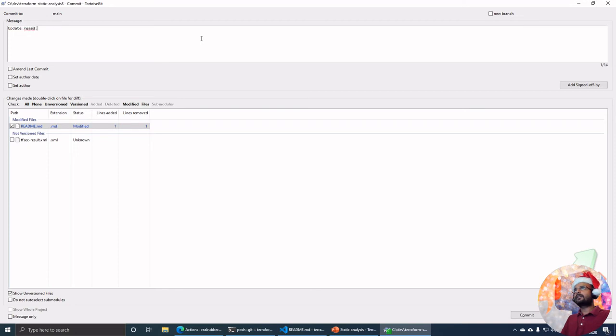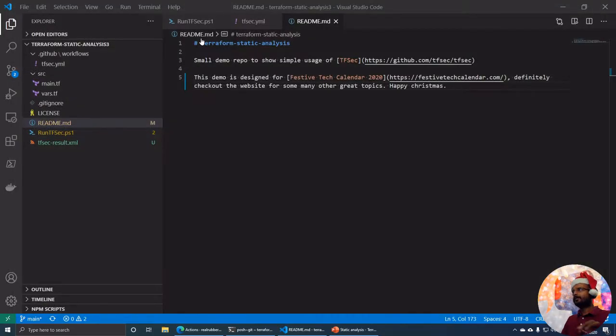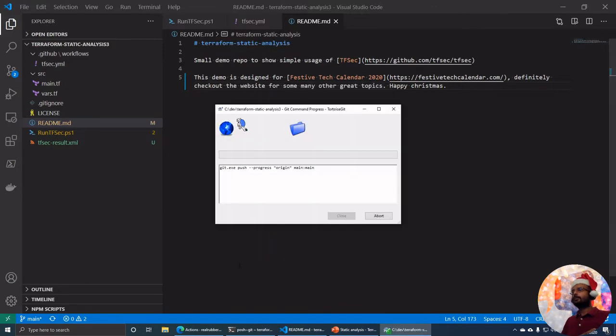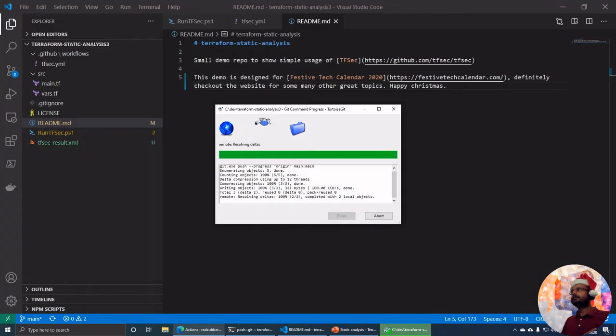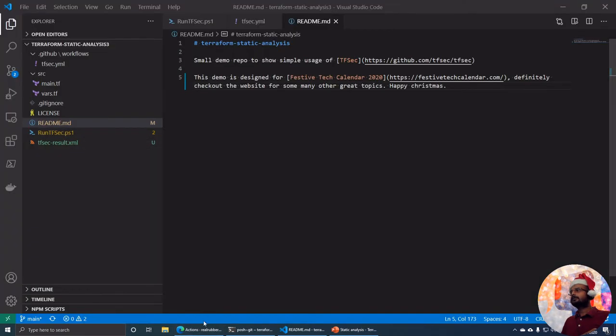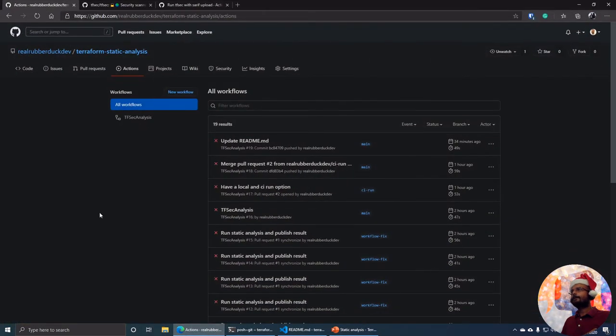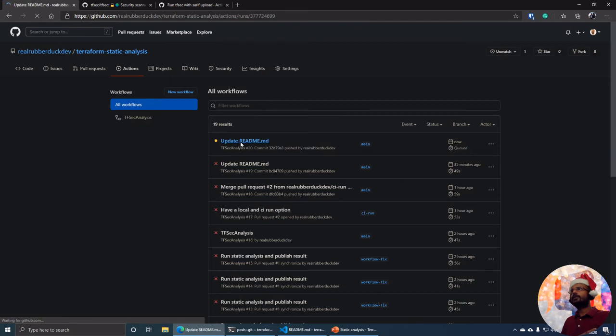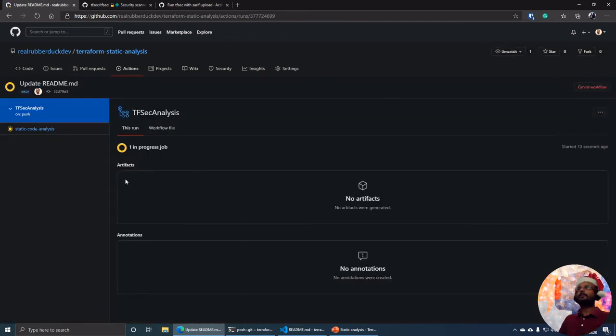Update README. Let's just do that. And once I push those changes, you will see that this will trigger, there you go. Update README has just triggered it. So we can go ahead and have a look at what it's doing. Oh, that'll go to the commit, wouldn't it? Oh no, it's okay. So in update README, in the commit, it has triggered the analysis.